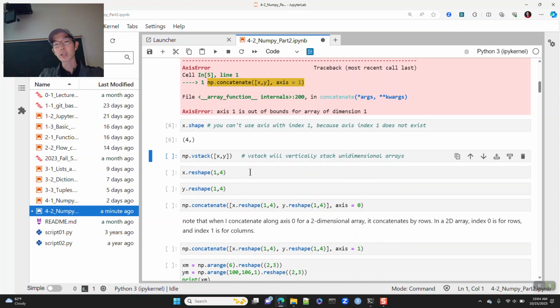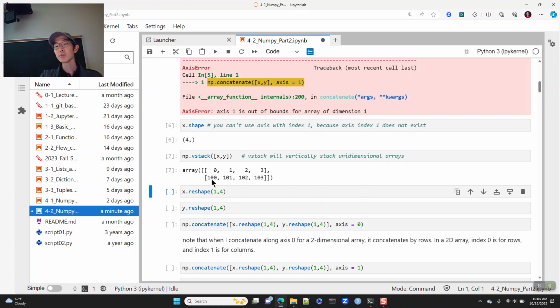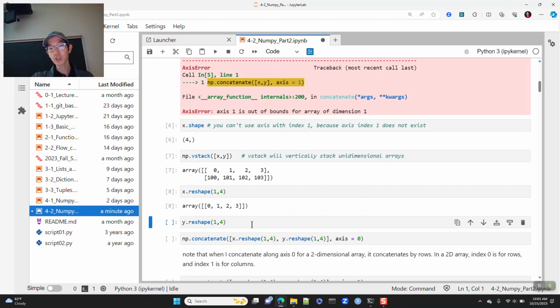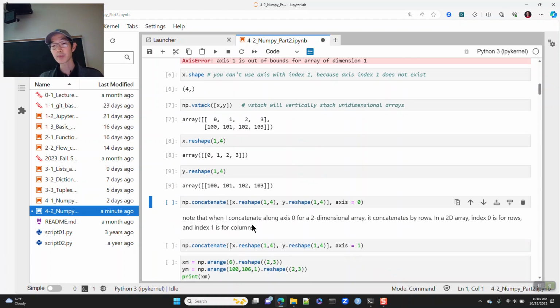If you wanted to do something like that, you could do vstack, and vstack will induce a second dimension. So this is vertical stacking. And if you do that, you will get a 2x4. So that's vstack. You take the arrays and you stack them vertically. What we can do is reshape x into a 1x4 array. Okay. And so if I reshape x into a 1x4 and reshape y into a 1x4, here I can say concatenate along axis 0.